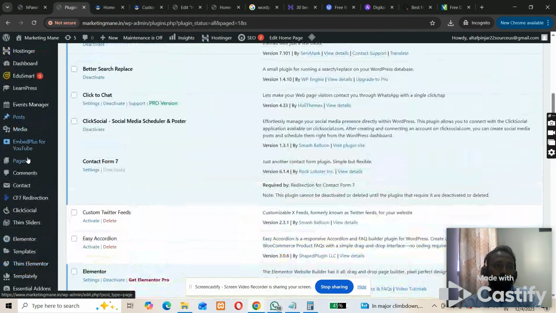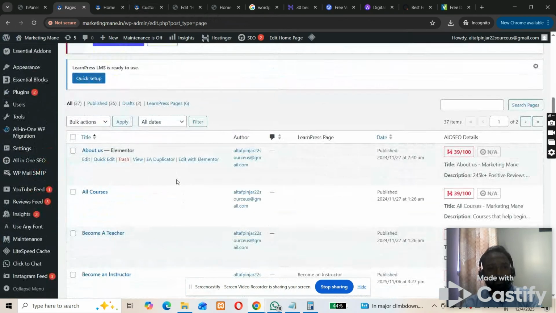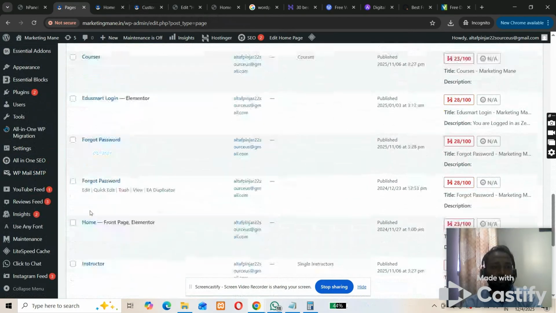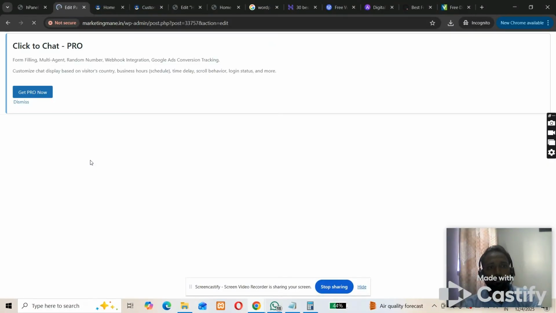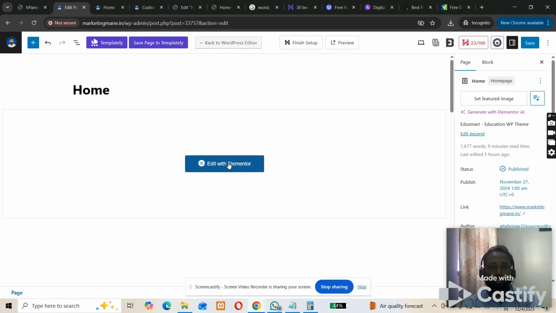I'll go to the pages, and wherever you want to embed this YouTube as a gallery or playlist, you just go to that page and click on the editor. This will allow you to edit with whatever editor you have. It can be Elementor, Gutenberg, or the block editor, whatever it is. You can simply use the same editor. There is no specific thing to be done. Now, I have Elementor.